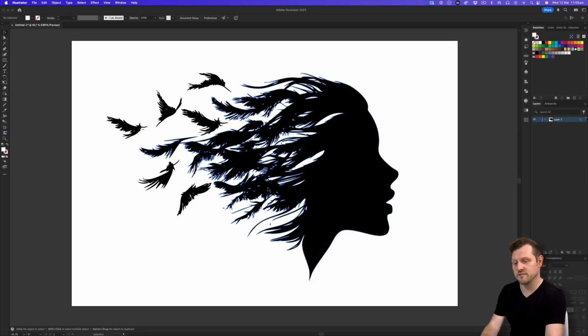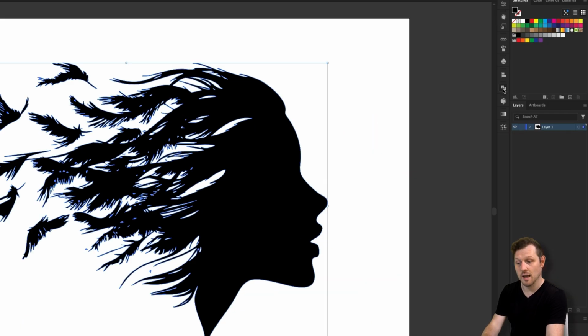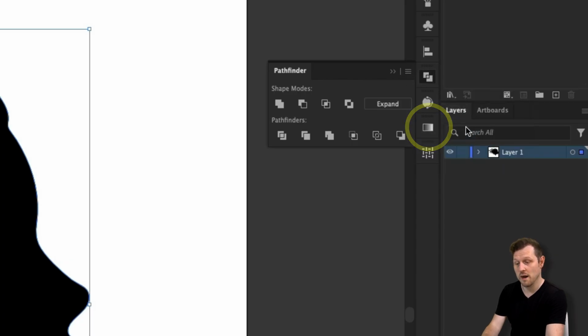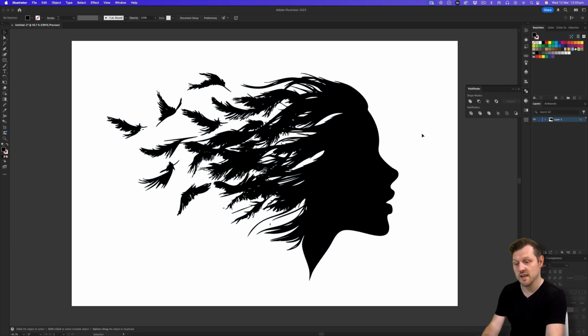Now, if you have a complex vector shape like this here, where some of the parts are not attached, you will first need to select all the vector shapes, come to the Pathfinder panel, click on the top right menu, and click on Make Compound Shape. This will guarantee that it will be one complete vector shape when we come to paste it into InDesign.